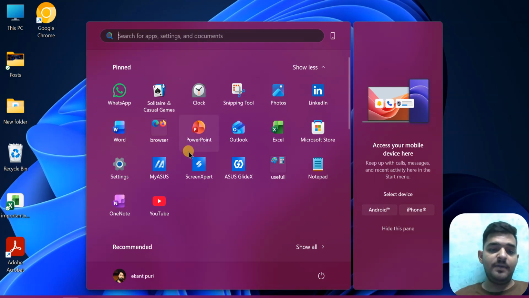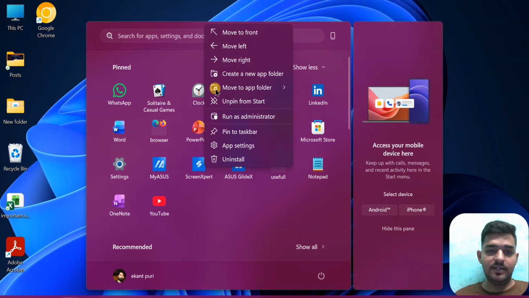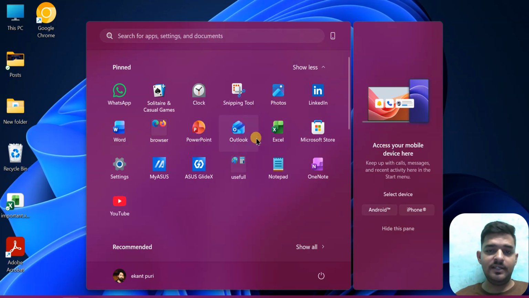To remove any app, like I want to remove Screen Expert, simply right click on it. Then here you will see Unpin from Start, click on it. It will be instantly removed.